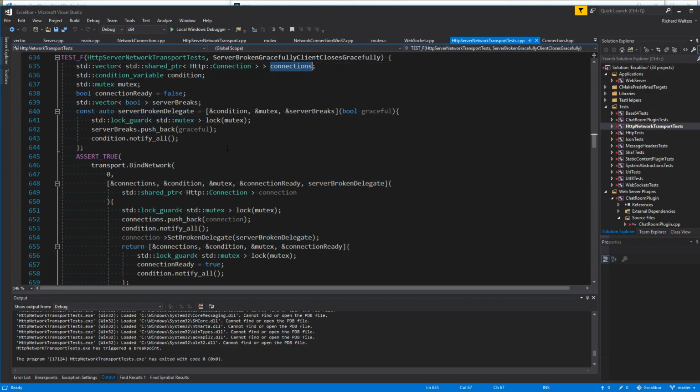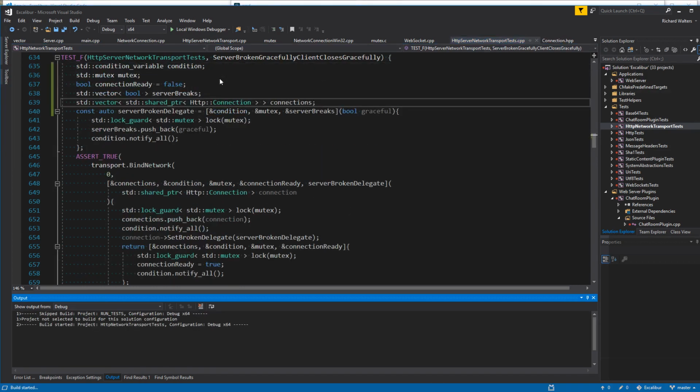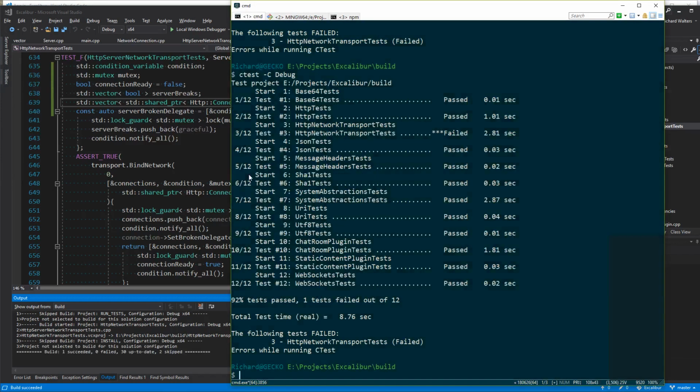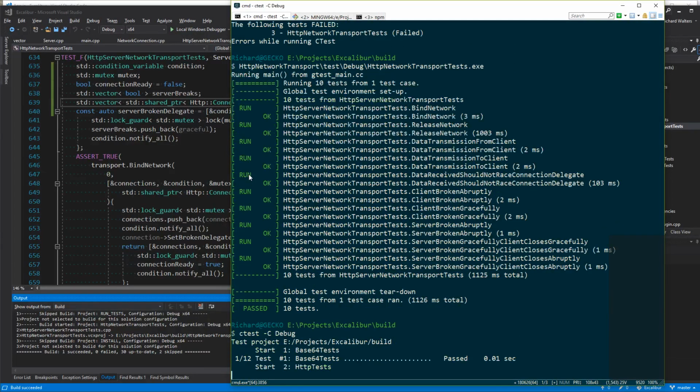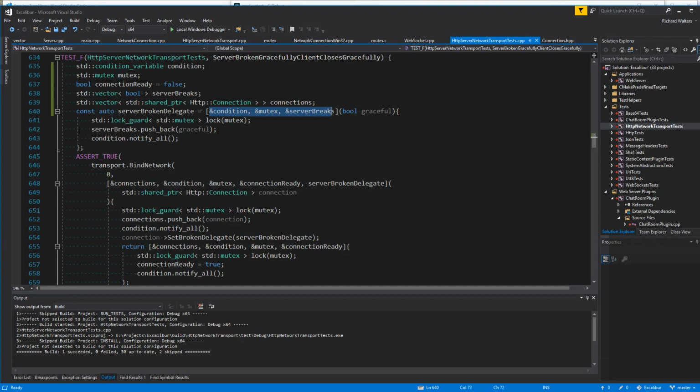So these get destroyed in reverse order. So if I put these first, that should avoid the problem. Let's run the test directly. Yeah, okay. I need to be real careful about what I capture.